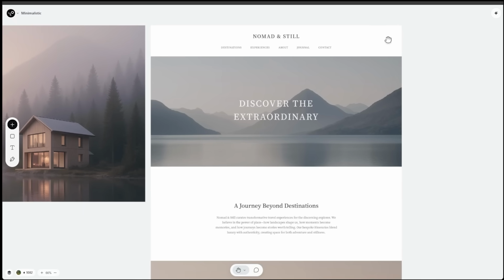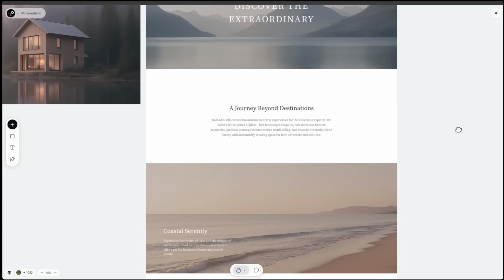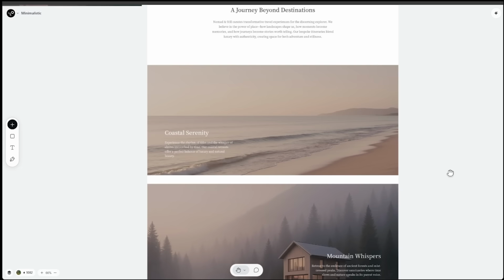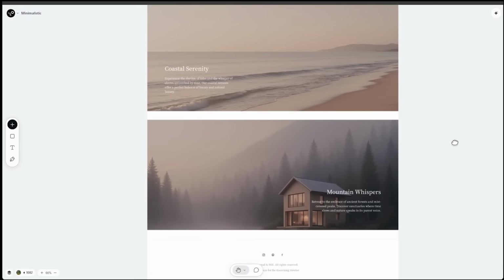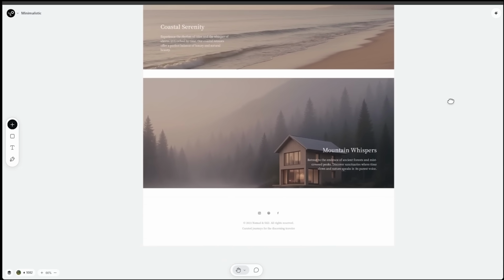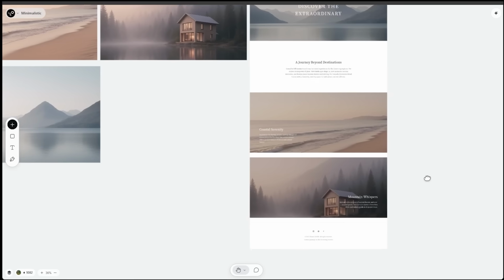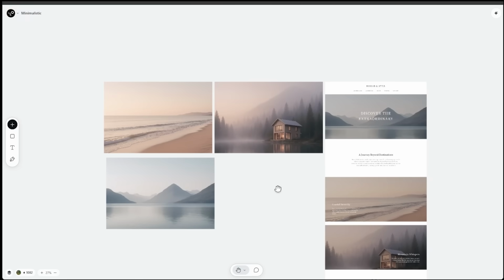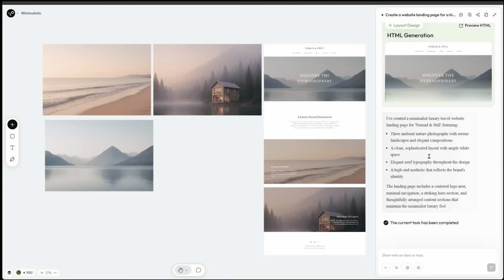Of course, super minimalistic. We've got Nomad and Still. Super simple website here. A journey beyond distinctions. We have some incredible photography that exactly matches the vibe we want to go with. Very simple, very minimalistic. Love the nature shots as well. So we have our chat opened up here, and we're actually going to come back and add on to this.